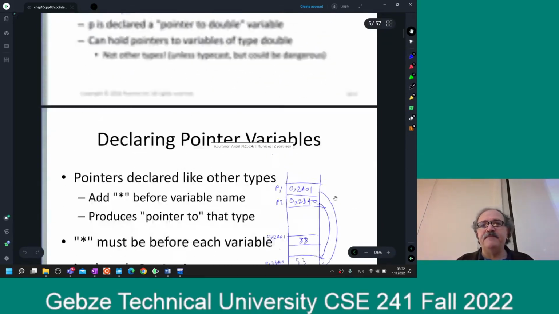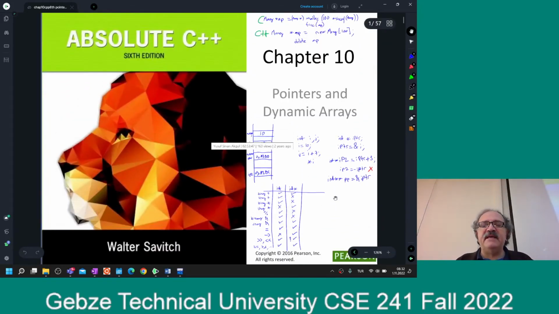Yesterday we started talking about pointers and dynamic arrays. Well, I mean, you are supposed to know what pointers are and how to use them with dynamic arrays using malloc and free. We are going to see how we are doing the same thing with C++.